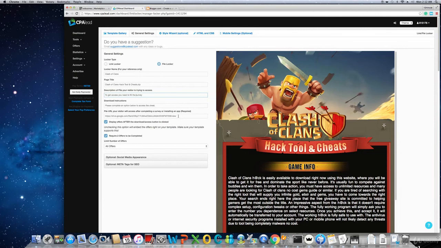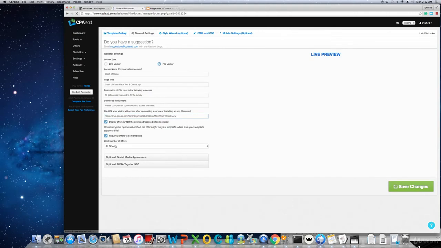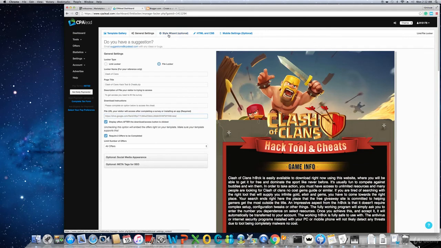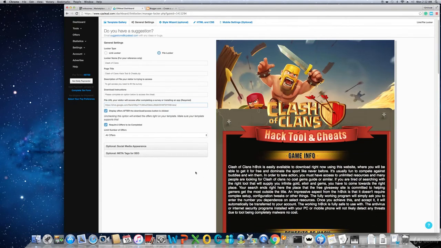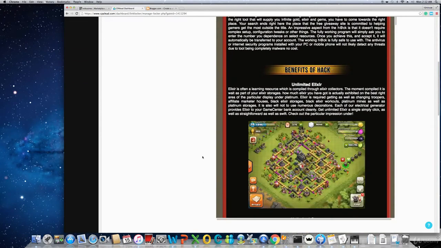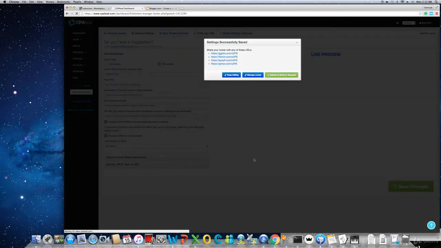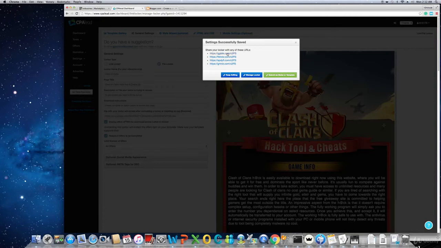Now this is the final URL which is there, and let it be all offers, and then you go down. Okay, and save changes. Share your locker with any of these URLs. You can share with any of these URLs. Let us share it with the second one here.